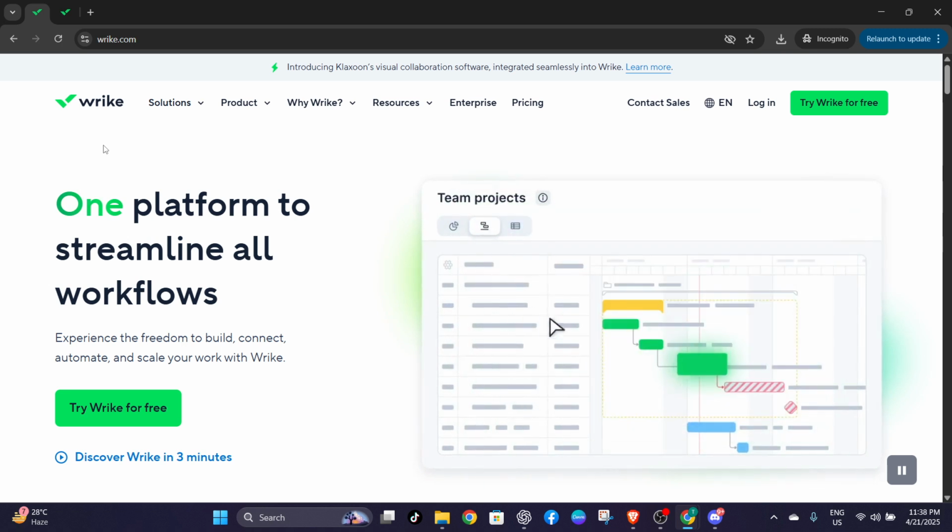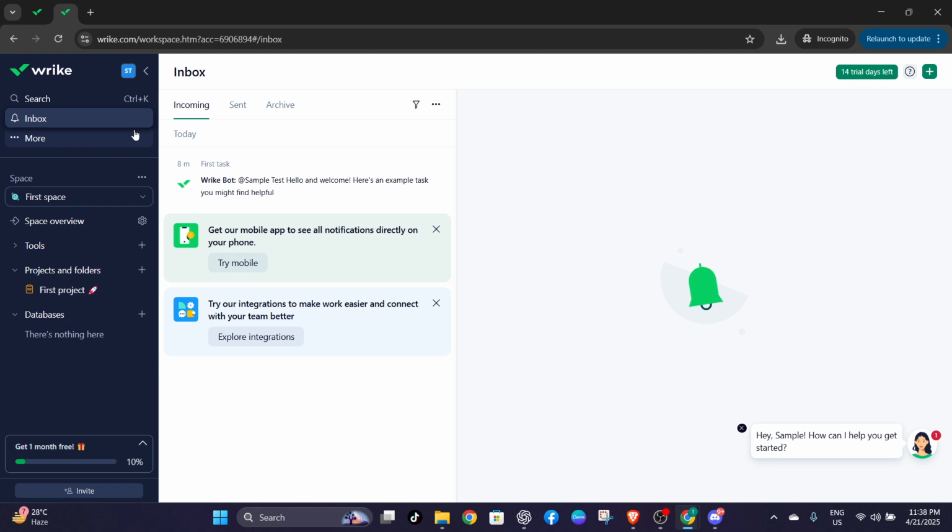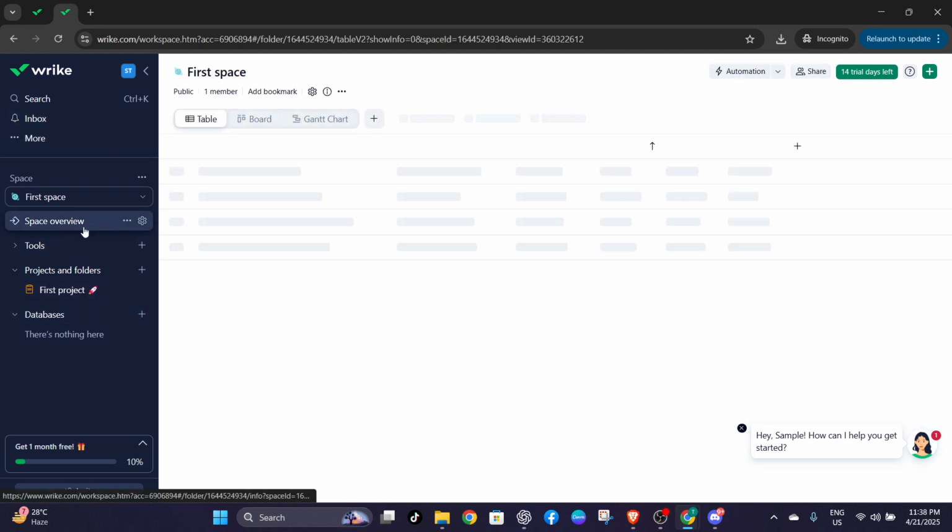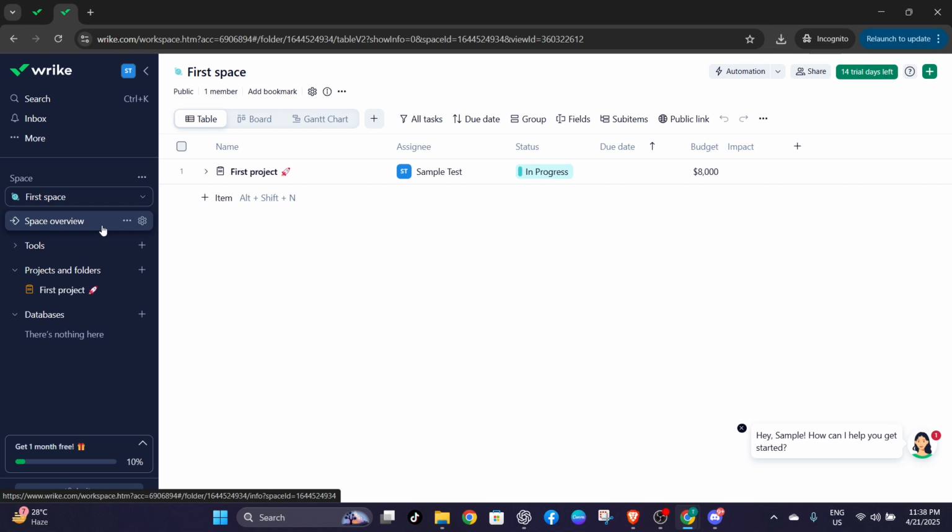Once you're logged in, you need to navigate to the specific space where you want to add someone. Spaces in Wrike are essentially dedicated areas where teams can collaborate on projects, so selecting the right one is crucial. Each space might contain different teams or projects, so make sure you choose the one relevant to the collaborator you're adding.